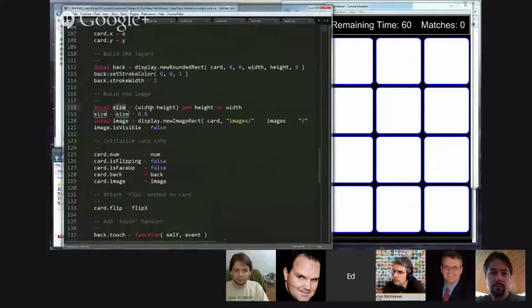where I say if the width is greater than the height, we'll choose the height, which is the smaller one. Otherwise, we'll choose the width. So the point here is, whatever size I make the texture, I want to make sure that it fits within both the width and the height of my card. So I choose the smaller of those and make sure that I make the image that size.